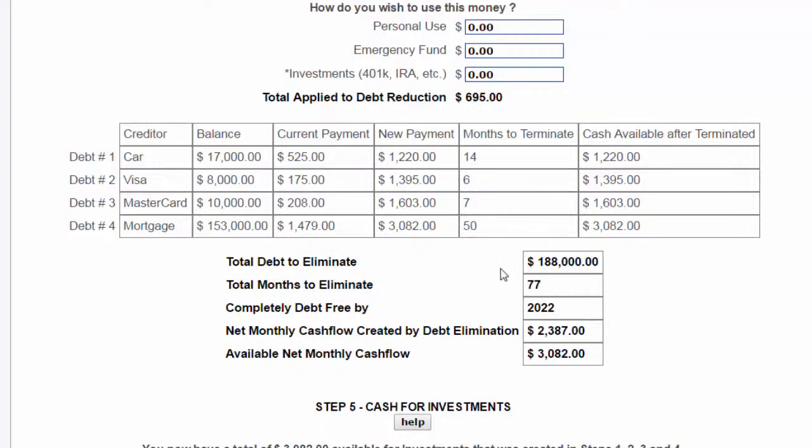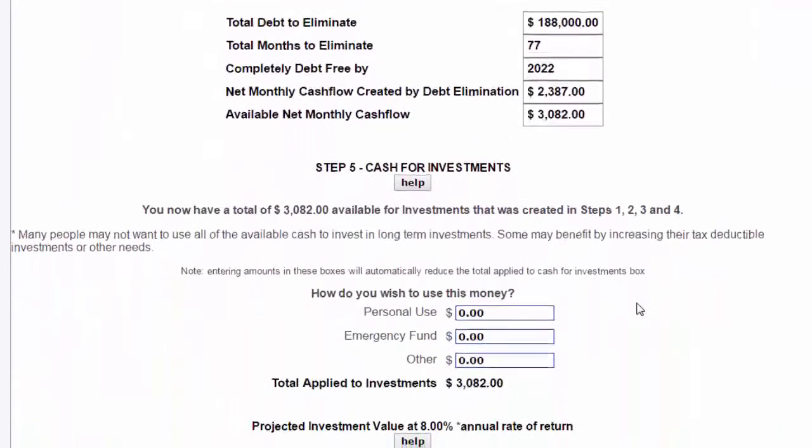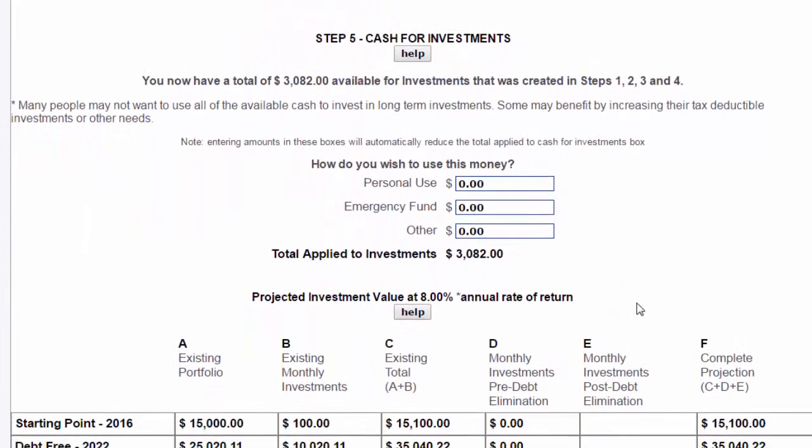That's pretty amazing. Now this alone is just enough to blow your mind. But when we pay our mortgage off, we'll be completely debt free by 2022. The cash flow that's created from the debt elimination will be $2,387, and our available net monthly cash flow is $3,082. So now we've got this $3,082 that's sitting here that we can now apply to our investments. So now we're going to take that $3,082 and apply it to our investments.